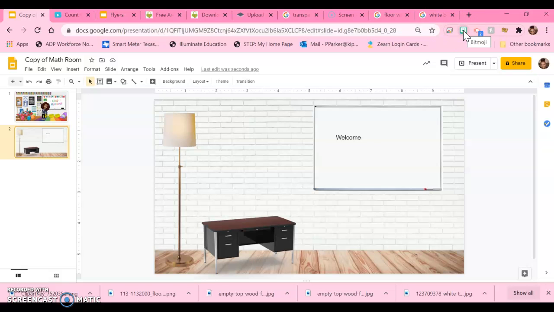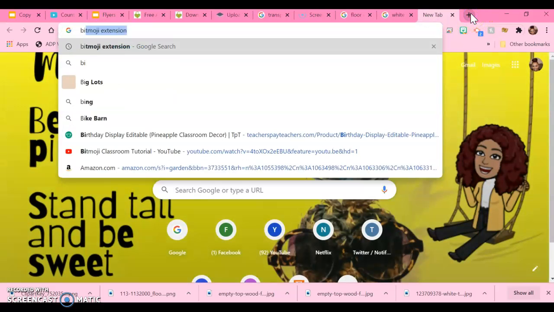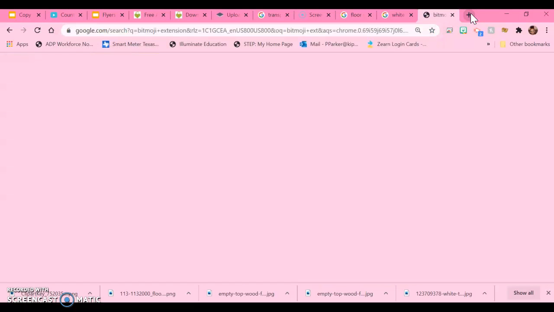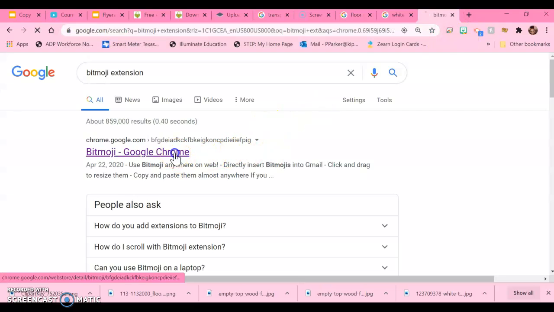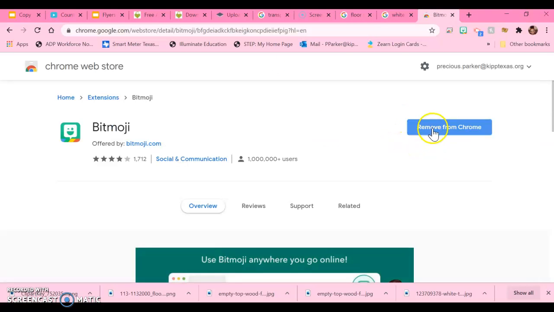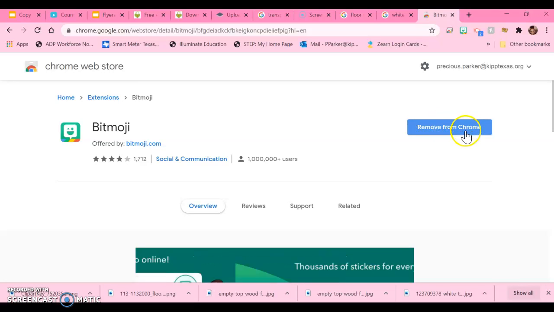So if you have a Dell, I think you can do this for Macs too. You want to add the Bitmoji extension. So you can just type in Bitmoji extension. And as you can see, there's the Bitmoji extension. Now mine says remove from Chrome, but if you don't have it already, it will say add extension, and you can just add it and it'll go. And all you have to do is log in if you have a Bitmoji.